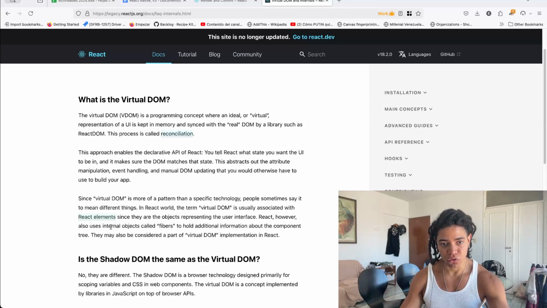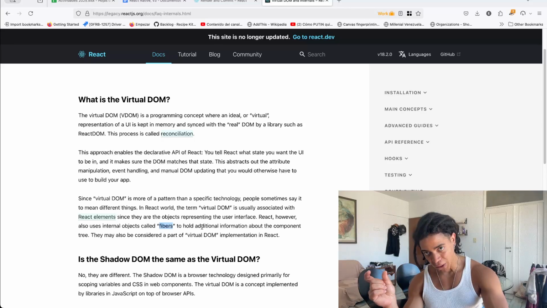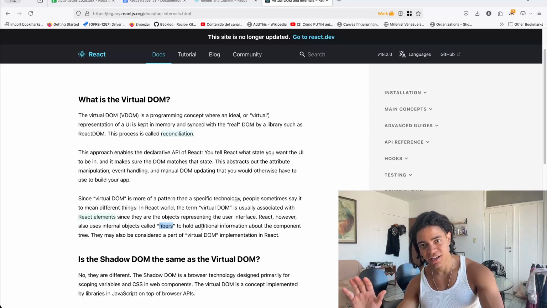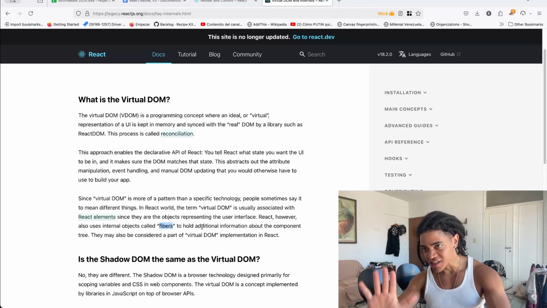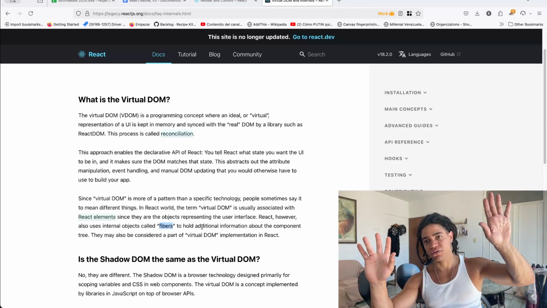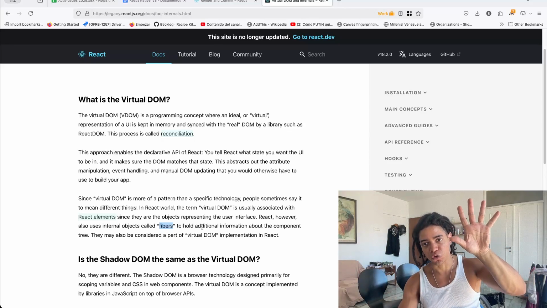React, however, also uses internal objects called fibers to hold additional information about the component tree. So this virtual DOM, that a lot of people think is React elements, also has some internal data called fibers that represent additional information about the component tree. This ideal representation is kept in memory in sync with the real DOM. So if the virtual DOM changes for some reason, it will only apply those changes to the DOM.